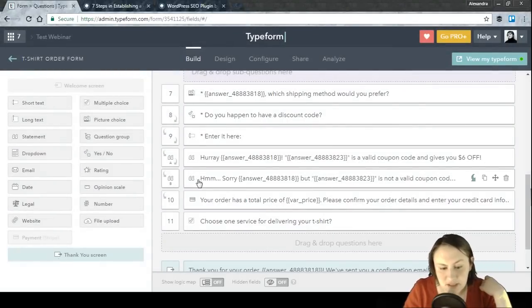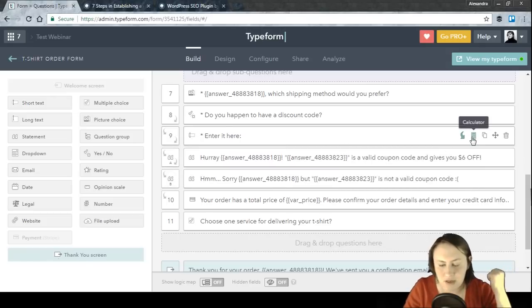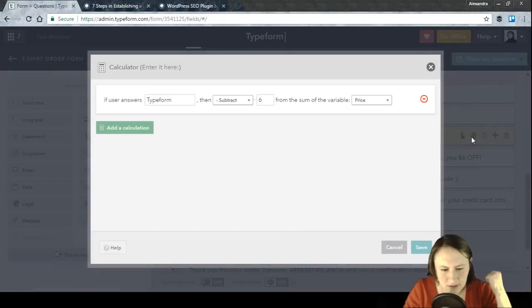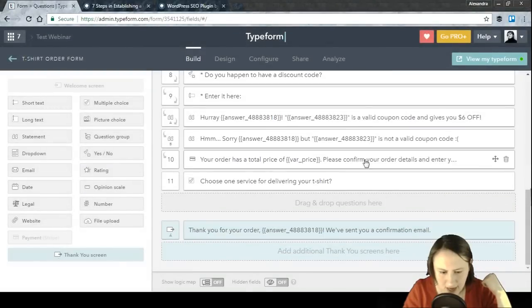So this is the message that I got, and we're going to go right through it to show you how you can send from one place to another. So if you have the Typeform, it subtracts the $6 from the variable price, as you can see here. And the only thing that I want to show you last here is how the end screen looks.